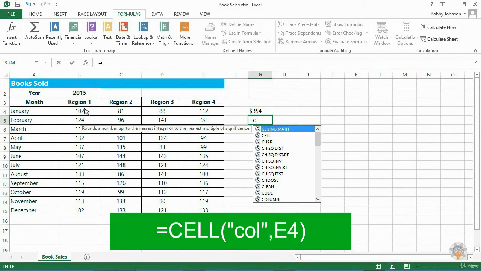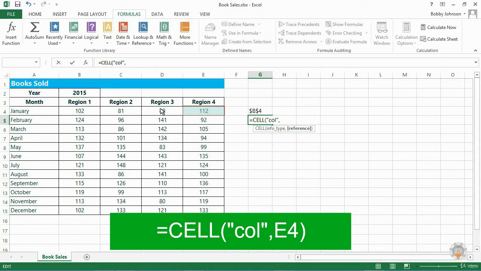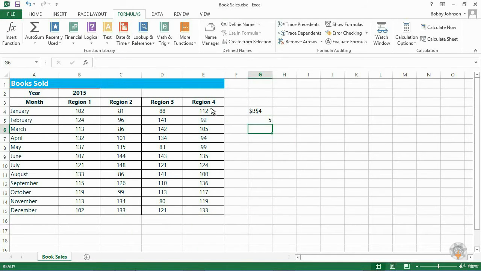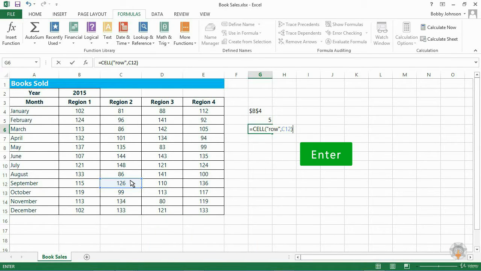We could also use the CELL formula to find a column number of a cell. For that, we will select column, comma, let's take this cell for now, E4, close bracket, and enter. So as this cell belonged to the E column, which is the 5th column, it returned 5 as value. Similarly, we can use this to find the row number of a cell. For that, we write CELL, row, and let's select the cell for now, C12. So as we know that it is a cell belonging to row 12, the output will be 12.